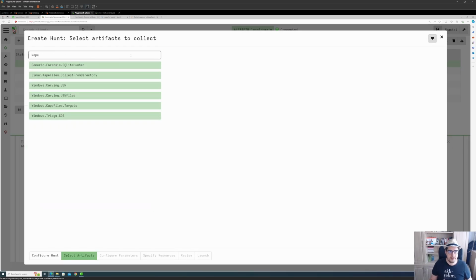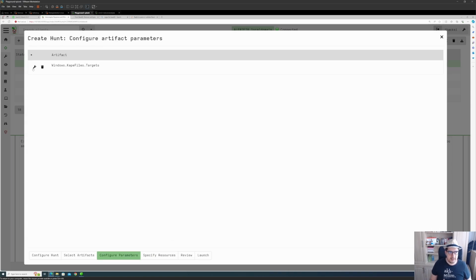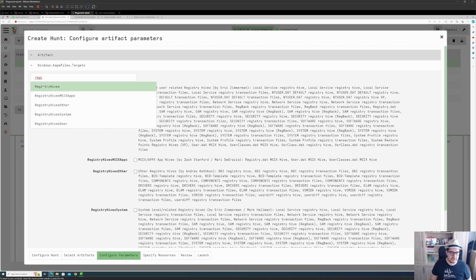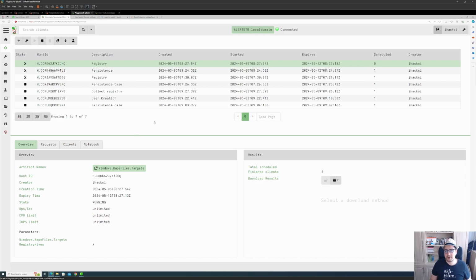We can create another hunt for this registry, start immediately, and while selecting artifacts we can use KAPE. With this one we are going to configure, because KAPE is a massive tool, and by default it's going to select a lot of things. Okay, if I click basic collection selection, you can see all the data that it is going to collect. I don't need all that information right now. I'm going to use registry hives, launch it, and when the task is done, we are going to download the results and investigate via Registry Explorer from Eric Zimmerman.